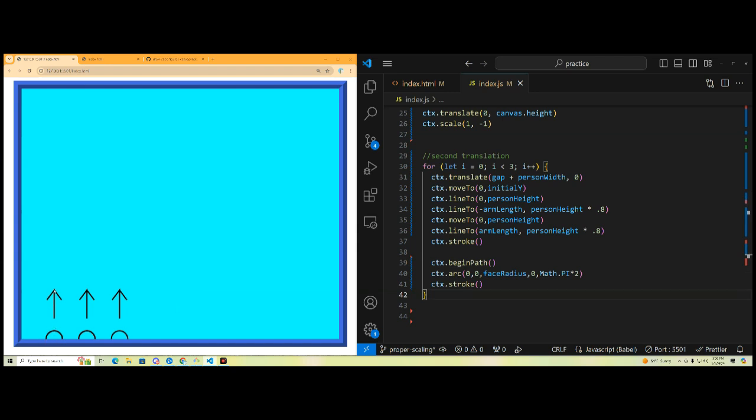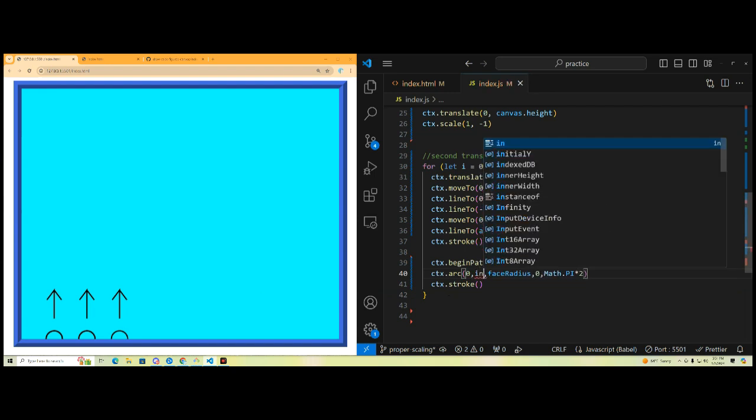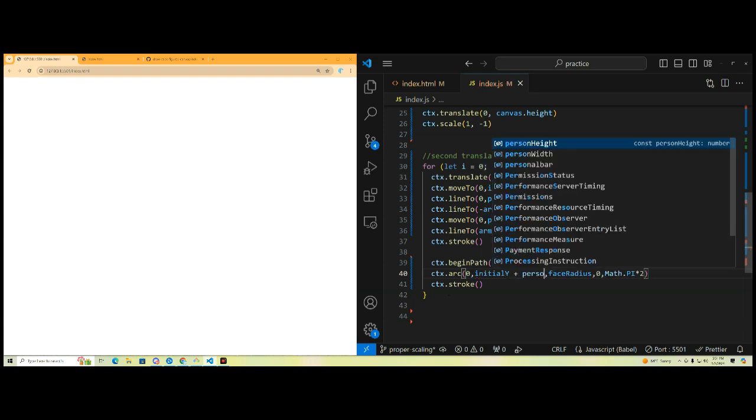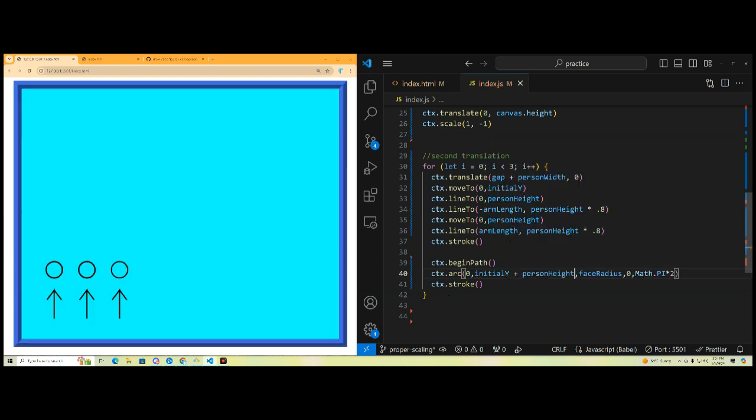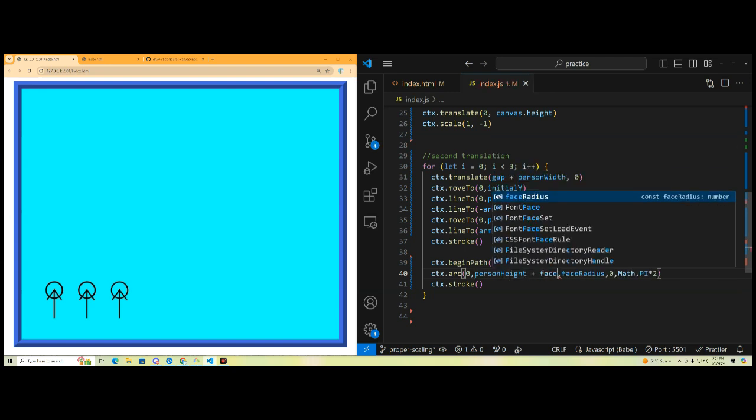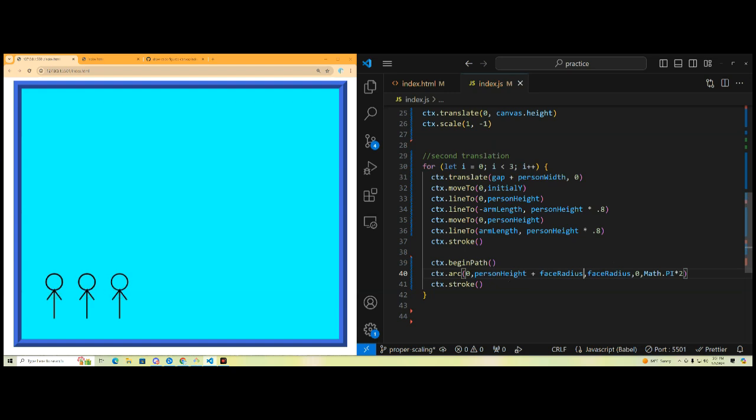How do we move it up to here? We don't have to use moveTo because arc comes with its own starting coordinates. We're going to leave the x alone. How are we going to do the y? Well, the y is going to be, I think it's init y plus the person height. Let's see. I don't think you need init y because person height covers that. Let me see. Okay, good. And then let's do plus face radius. Perfect, right? So now we have the body, the arms, and the head.